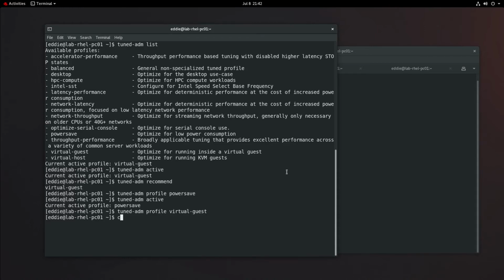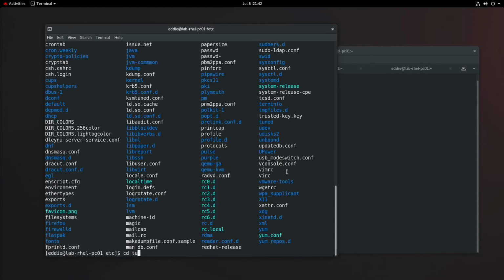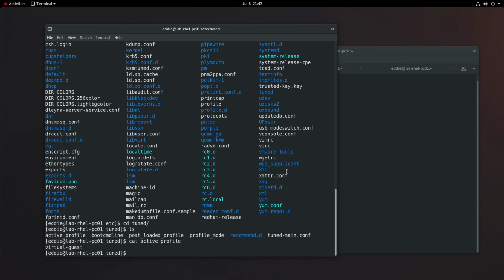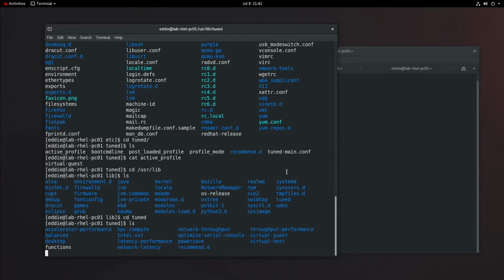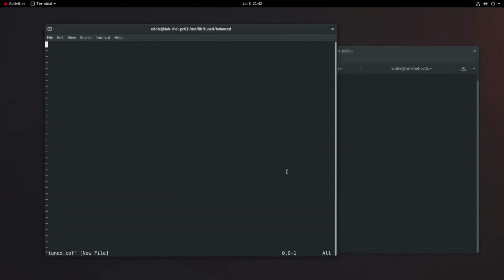And while we're on the subject of tuned, let me clear this here. Let's go into /etc. Where would that be? Yeah, there we go, tuned, and cat active_profile. I think it's just going to list it. Yeah. Maybe the profiles are in /usr/lib. Let's check. /usr/lib/tuned. That's what I want. All right, so let's go into balanced. Yeah, and let's vim tuned.conf, not conf.